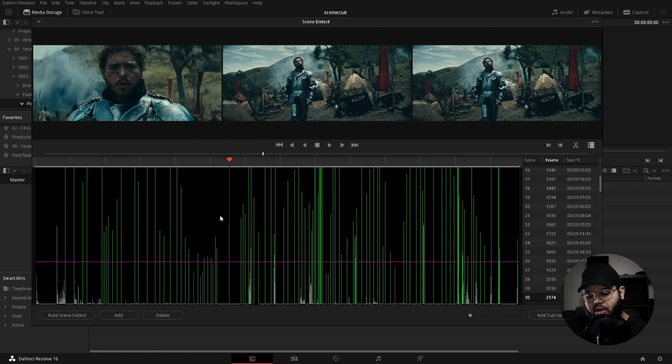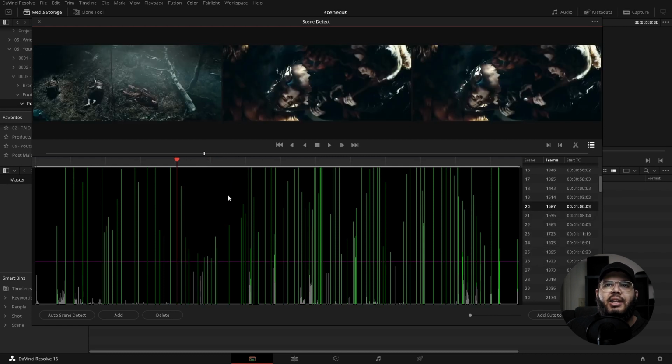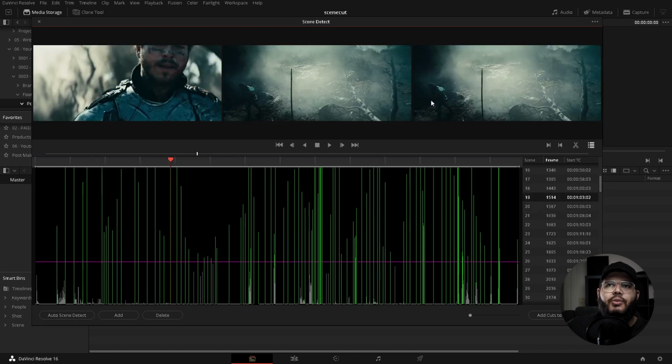On your keyboard, if you press P and N, which stands for previous and next, you can jump through these markers and get a feel for how accurate it is. So for example, this one right here is a good cut because this one's different. These two are basically the same. And you can go through, same thing, different on the left, basically the same on the right.